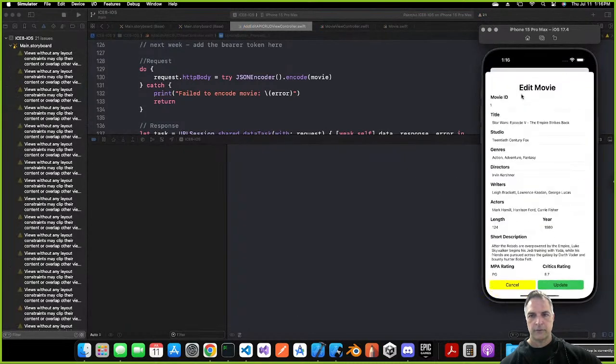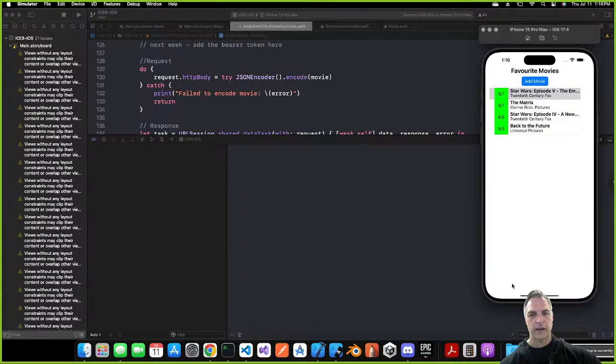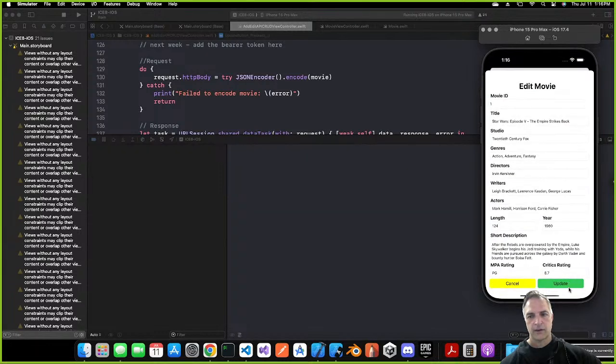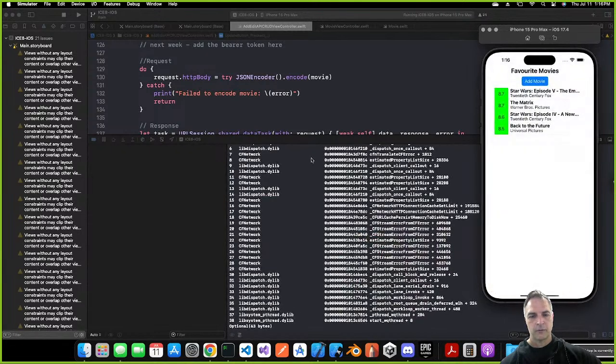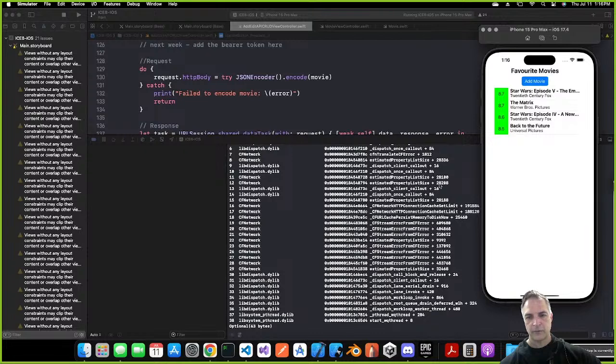Okay, and when I click this, no problem so far. We get all the information. And what about if I click cancel? Does it take us back? That works. So cancel works. But updates, we get a bunch of these. We get all this information back. It says thread performance checker, investigate ways to avoid priority inversions, process ID, and this is what's happening here.